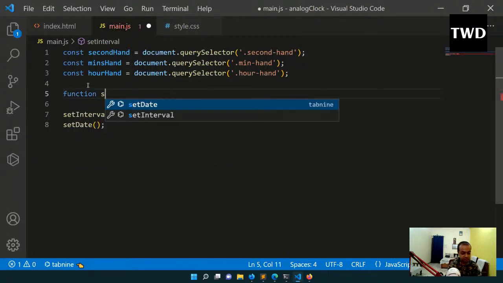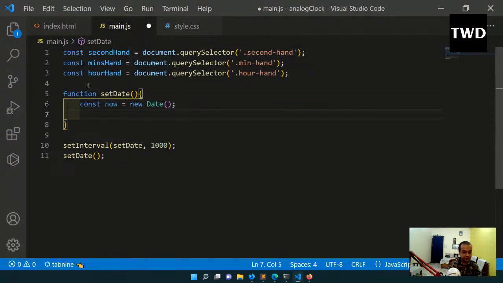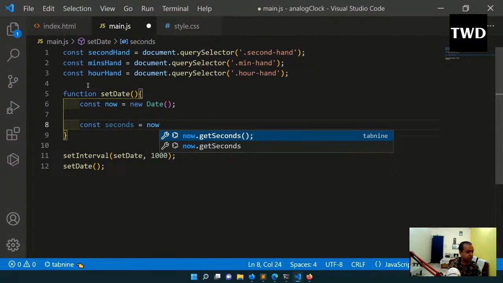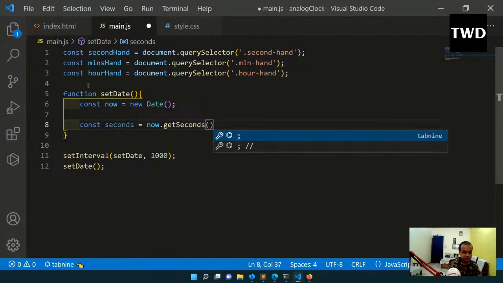So let us do the setDate now. Function setDate: const now equal to new Date, and const seconds equal to now.getSeconds. So we're getting the seconds like this, and similarly we'll get the minutes. From now we are getting the date, and then from that we're getting the seconds.